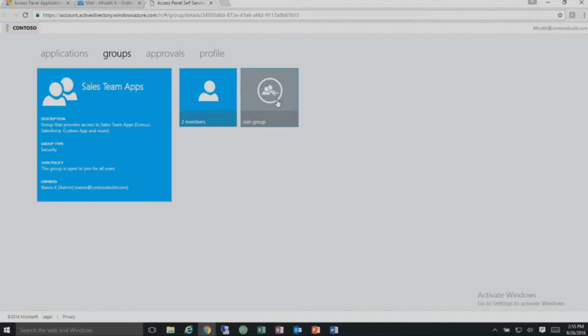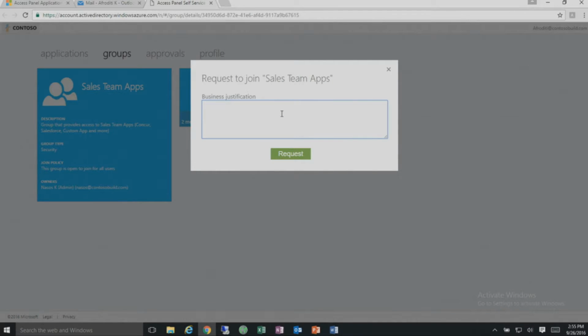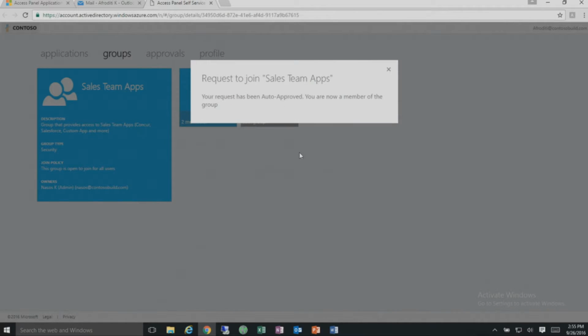So she goes here and says, I want to join the group. Sales are better than marketing. Great. This specific group has self-approved rules. So there's no need for a manager to let her in. She just got approved. Amazing. What else did the boss say?